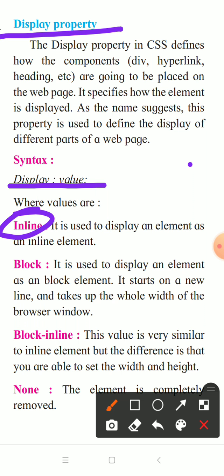For inline it is used to display an element as an inline element. म्हणजे जसं इनलाईन मीन्स वन सिंगल लाईनमध्ये जर आपल्याला एलिमेंट डिस्प्ले करायचे असेल किंवा पॅरेग्राफ डिस्प्ले करायचं असेल देन वी हॅव टू यूज डिस्प्ले इनलाईन. म्हणजे एलिमेंट जे आहेत ते एका सिंगल लाईनमध्ये इथं डिस्प्ले होणार.